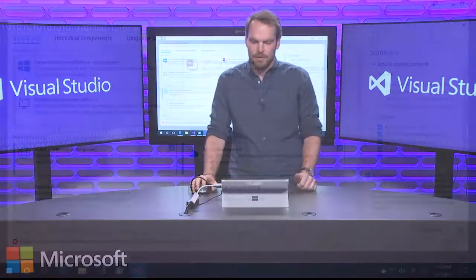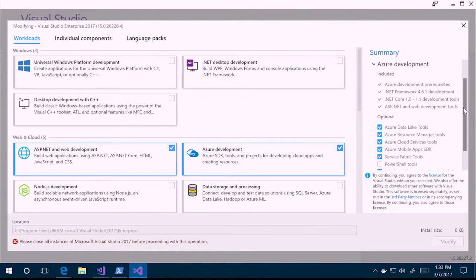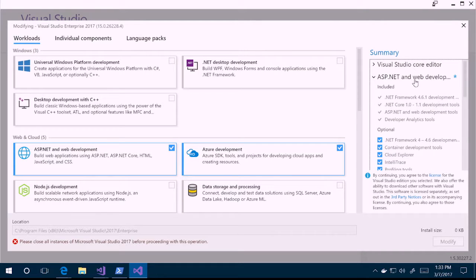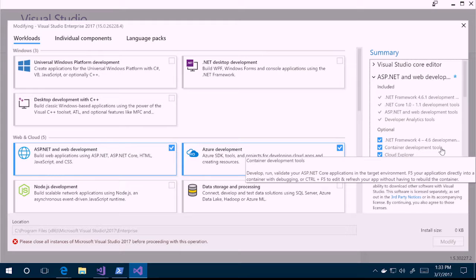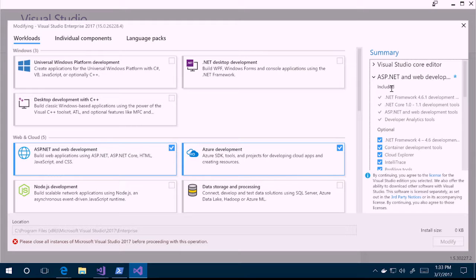Let's take a quick look at what's inside the workloads. As you can see on the right-hand side here, we have a great overview of the components that get installed once we choose the workload for our installation. Choosing the ASP.NET and web development workload, I get the .NET Framework, .NET Core, and ASP.NET and web development tools. I also get developer analytics tools to help me work with Application Insights. And finally, container development tools is an optional component that we enable for you when you choose this workload.